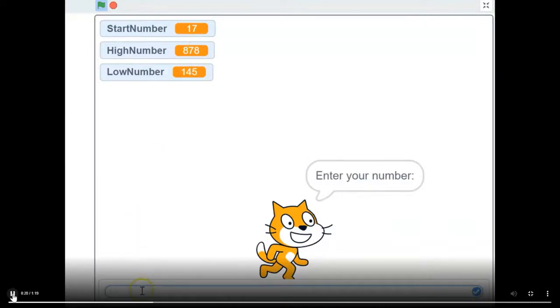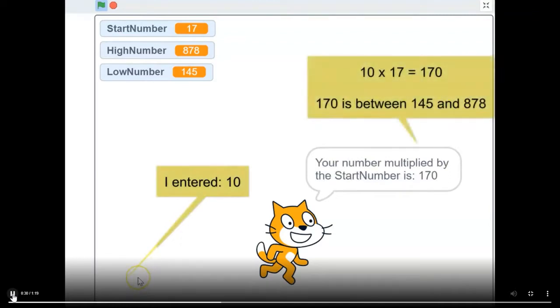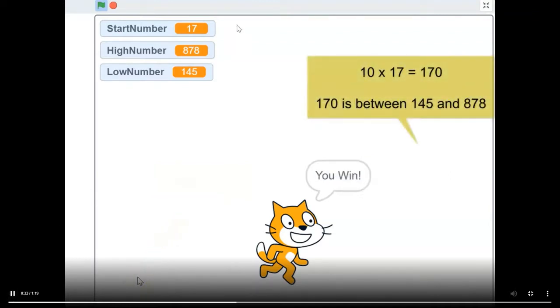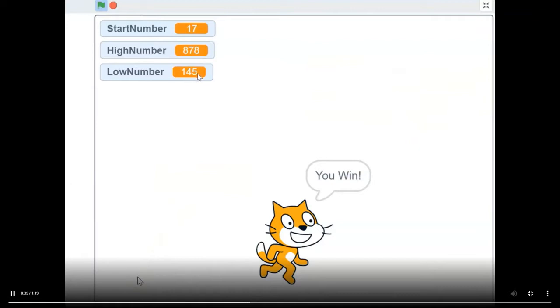number. I can't remember what I entered in here. I recorded this earlier. And by the way, I'm playing it in slow motion. I recorded it or edited it in slow motion, so you had lots of time. So I entered 10. So 10 times 17 is 170. Then my logic checks and it says 170 is between those two numbers. Therefore, I win, and I change color. Now I'm going to start the program again.